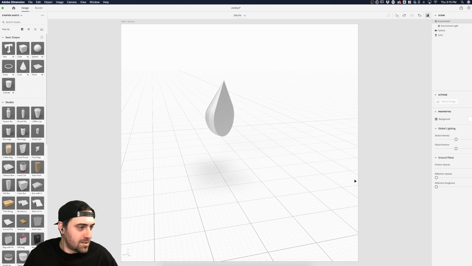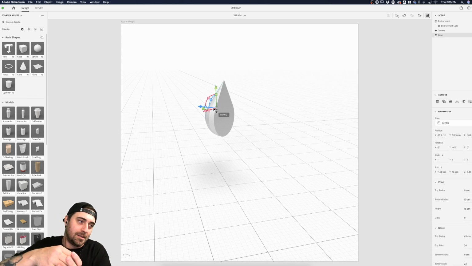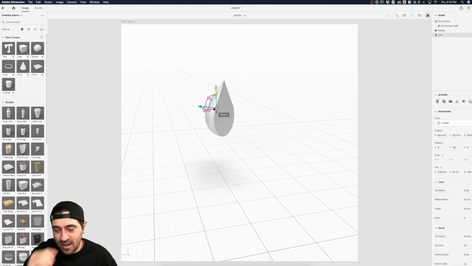Shauna says that raindrop could make a cool letter, like some kind of J. Yeah, a J would be awesome. I was even thinking you could use this as the top of the eye, the dot of an eye, anything like that.